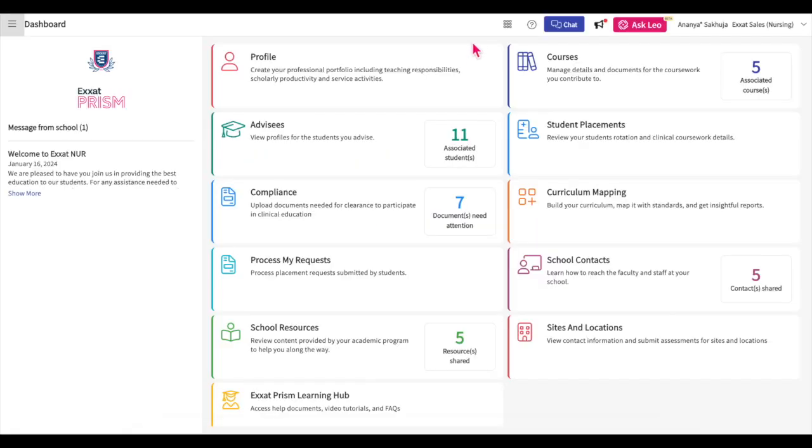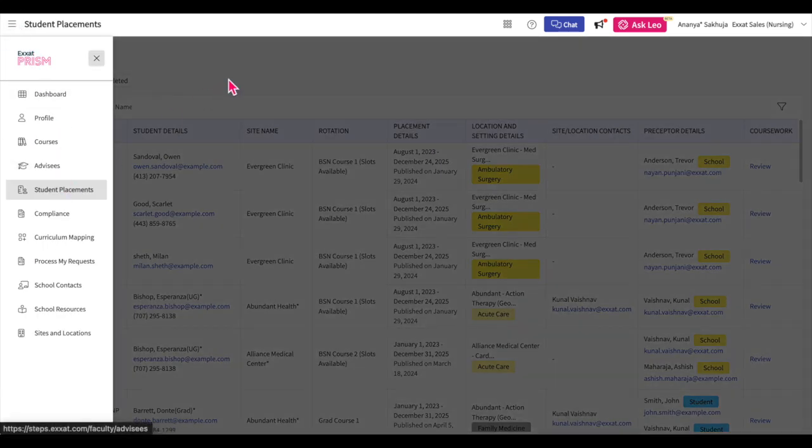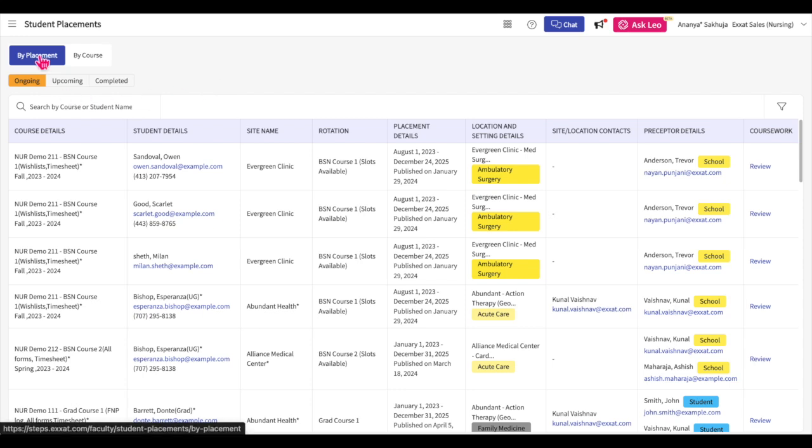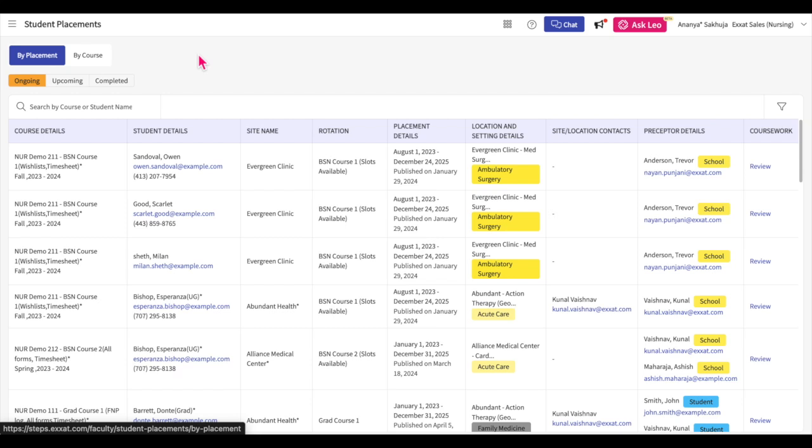If you are assigned the placement faculty role, your program will associate you with specific student placements. To view them, click on the Student Placements section from your dashboard or hamburger menu. You'll have the option to view the details by placement or by course. The system will only show you the placements you are associated with.